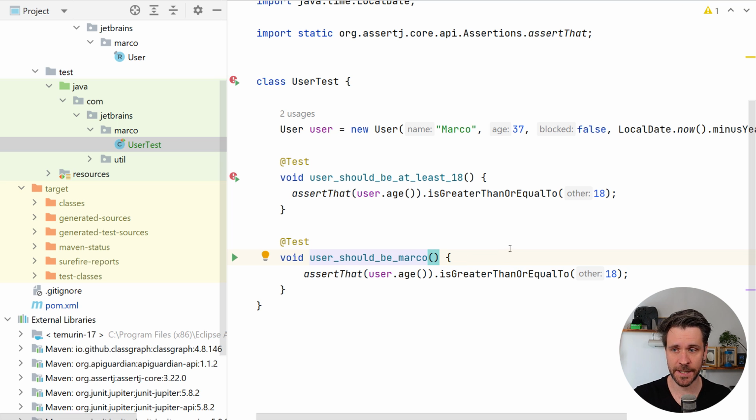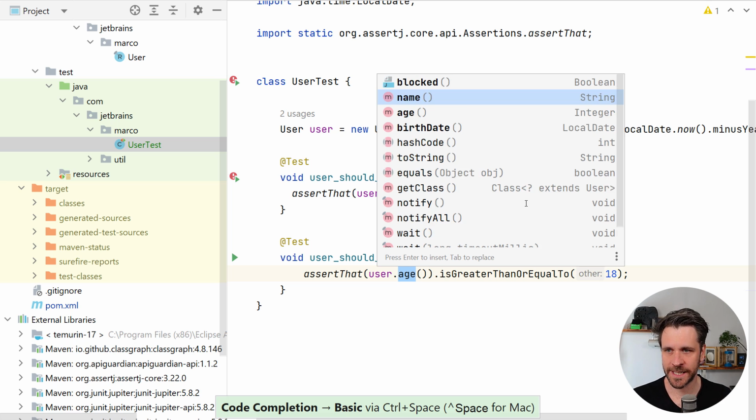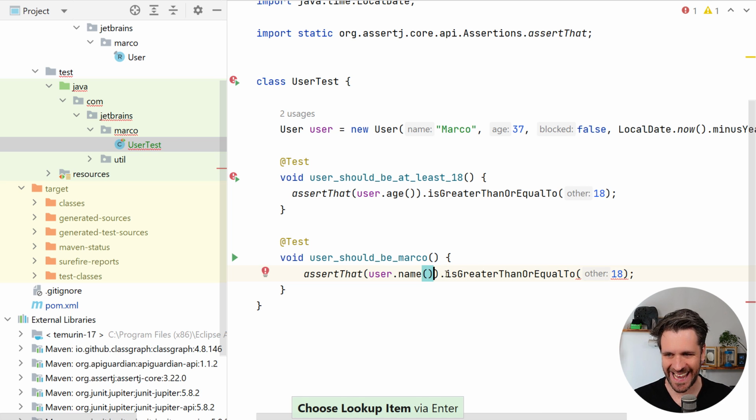And that's a bigger topic, actually, how to properly, not just from the style guide, but actually how to split the tests, what to test, integration tests, unit tests. I'm going to make a separate video about that in the future. But for now, let's see user.name.